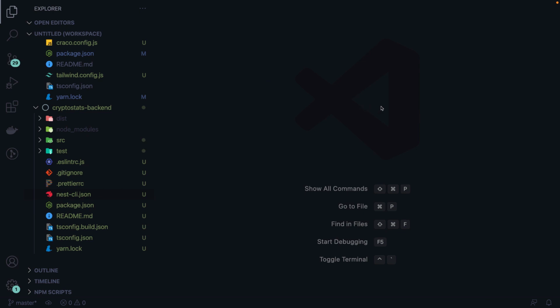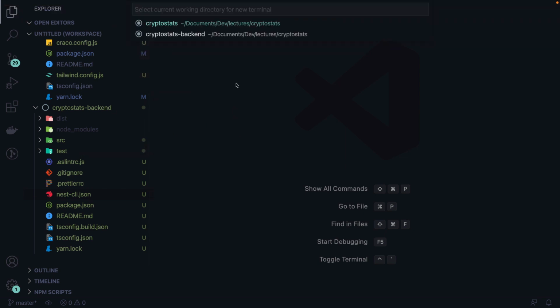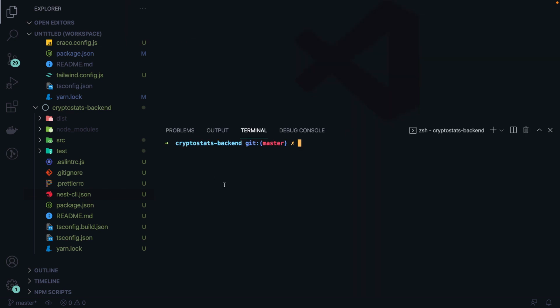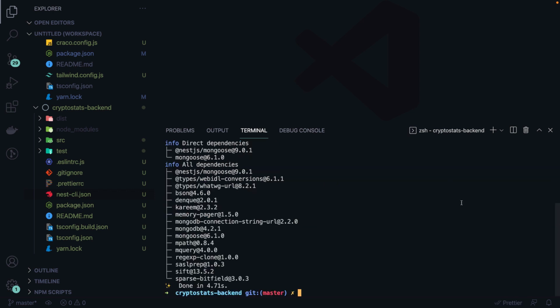Okay, so the first thing we're going to need to do is to be able to set up our database so that we can persist users after they sign up. So what I'll go ahead and do is I'll open up my terminal and make sure we open it in the back end here. And I'm going to yarn add Nest.js / mongoose, and then mongoose itself. So mongoose is the ORM that we're going to use to allow us to connect to MongoDB.